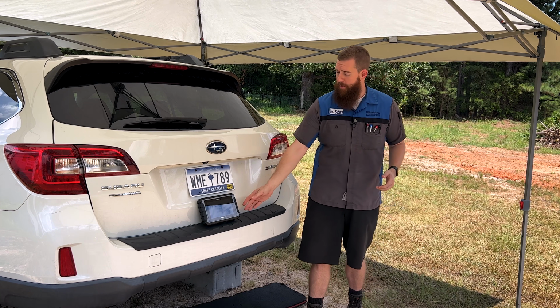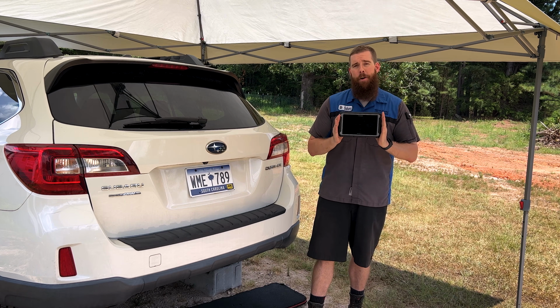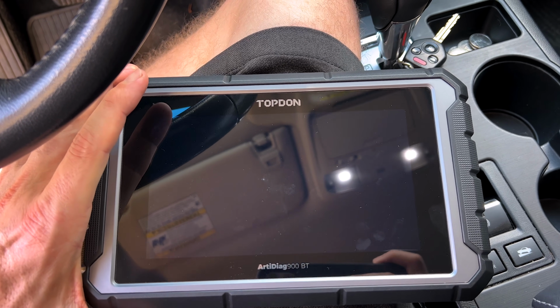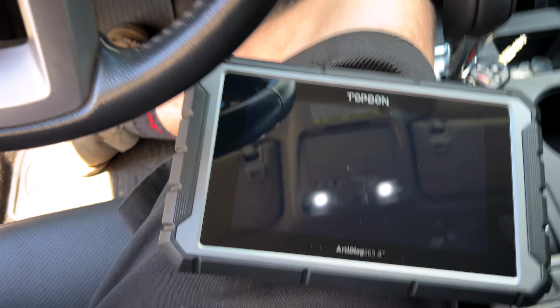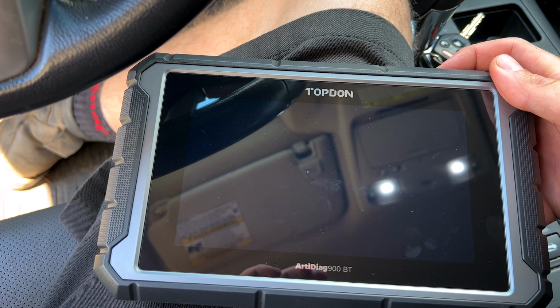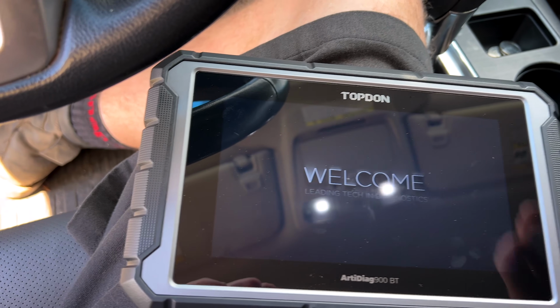The first thing we do is go grab a diagnostic scan tool like this, hook it up, and read our codes and see what our trouble codes are. So the scan tool we'll be using today is the Top Don RT Diag 900 Bluetooth. First we need to pull out our VCI, plug it up under the dashboard. Power on our unit. Grab our key, put it in the ignition, turn it to the on position.